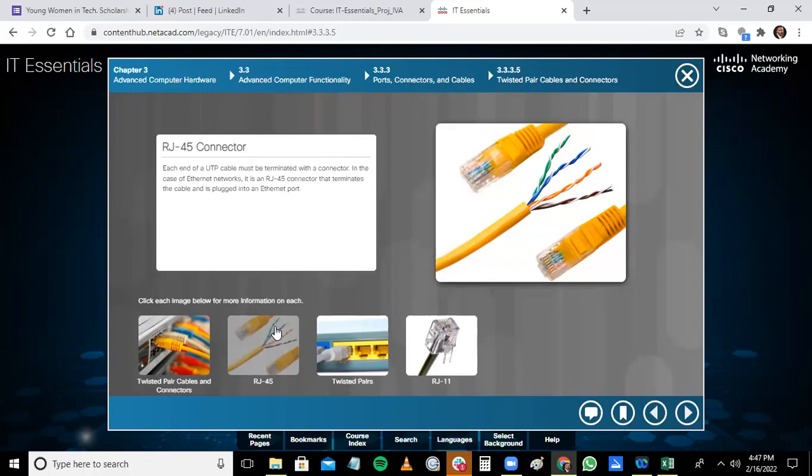So each end of a UTP cable must be terminated with an RJ45 connector, which is part of the practical we're going to be doing when we get to the network. It's part of the tools you're buying. Now there's a tool, your crimping tool. What your crimping tool does is help you prepare this cable.